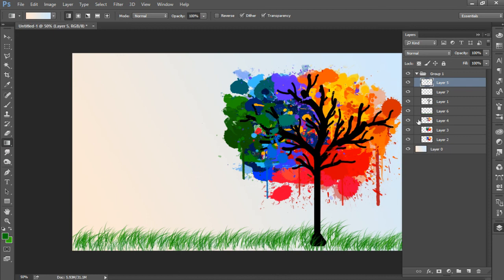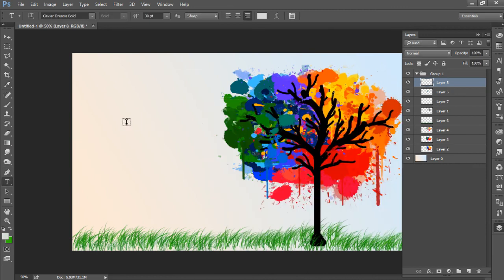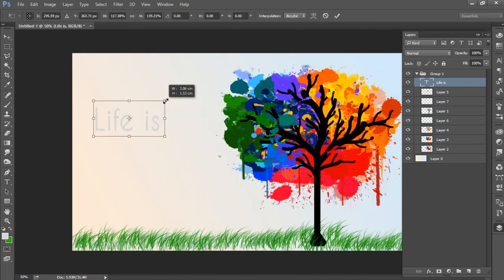So for the final thing, whatever you want to do, you can leave it here. You can delete the grass if you don't like it. I'm gonna go for a text. The color of my text could be something like almost gray, black, white, and just write something that you think sounds good. Life is, wait, I'm gonna go bigger. Do it bigger, just Control T. It's gonna select your layer and just drag it up. If you don't want the distortion, just click Shift.